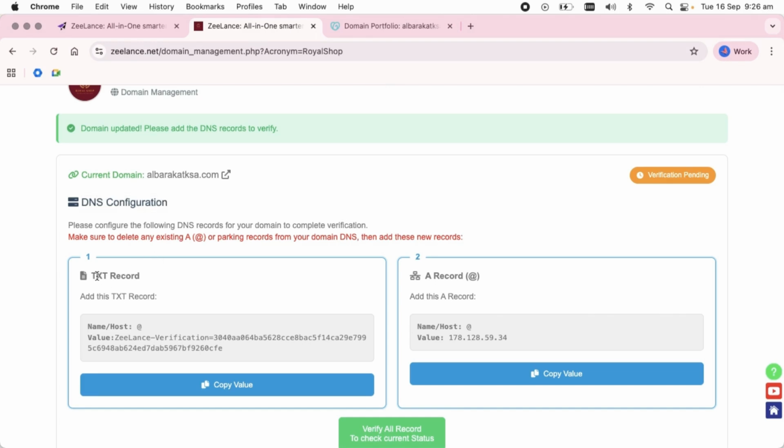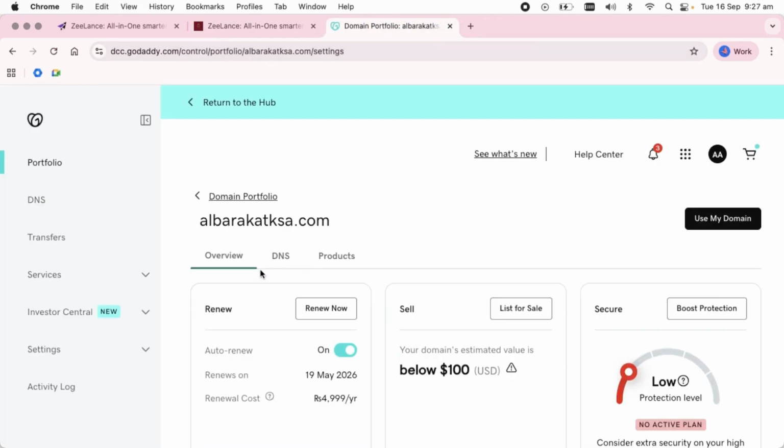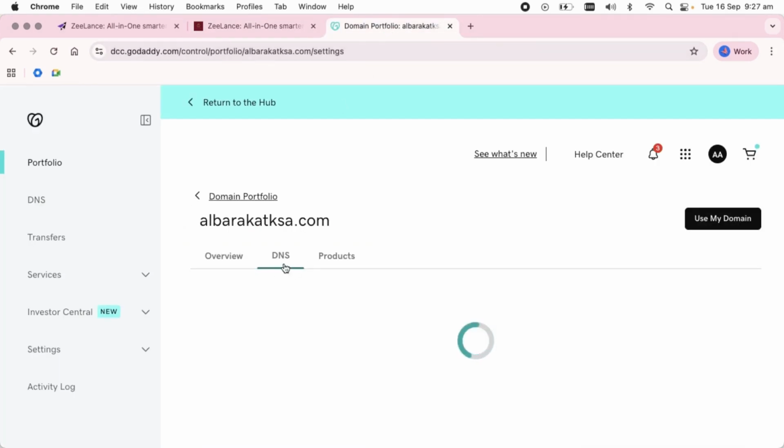To verify your domain ownership, you need to update 2 DNS records in your domain provider's settings. The first record is a text record. The second record is an A record. Open your domain provider's platform, such as GoDaddy, NameCheap, or any other registrar where you purchased your domain.